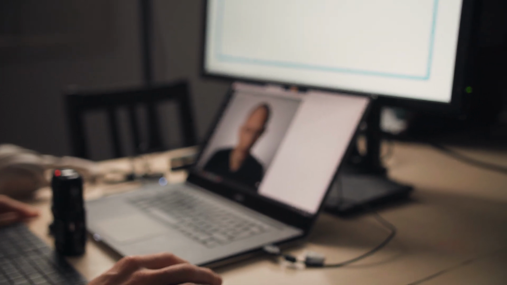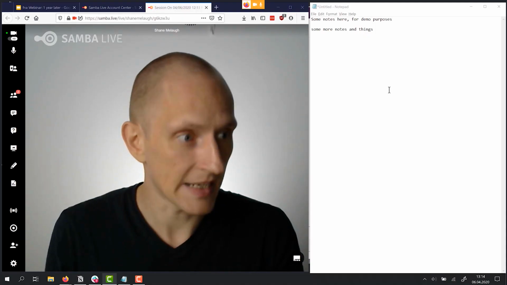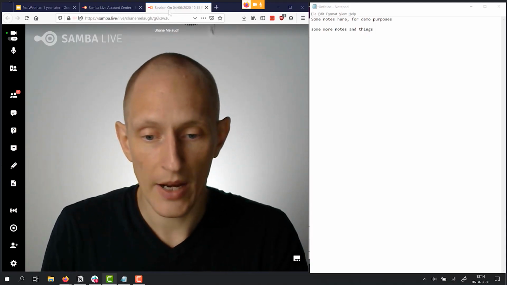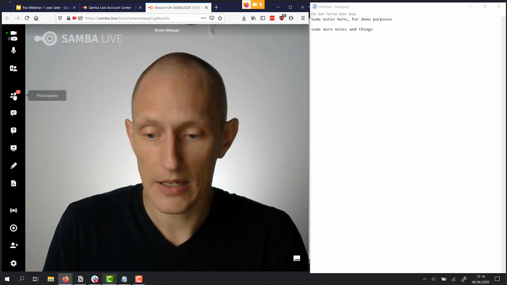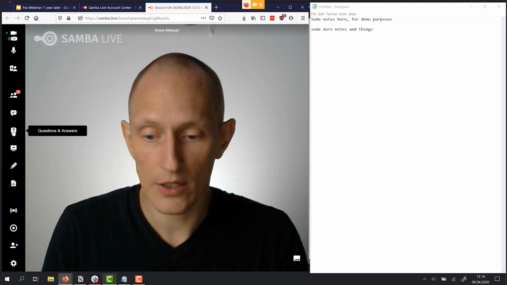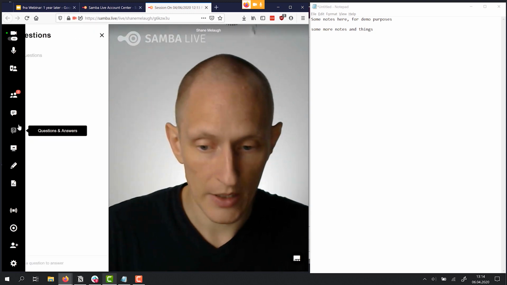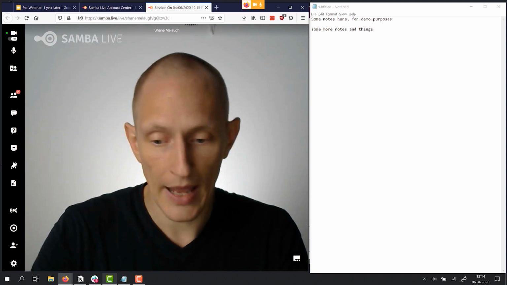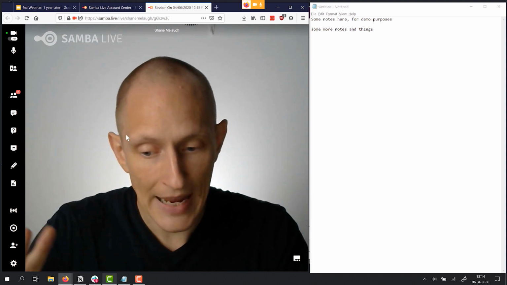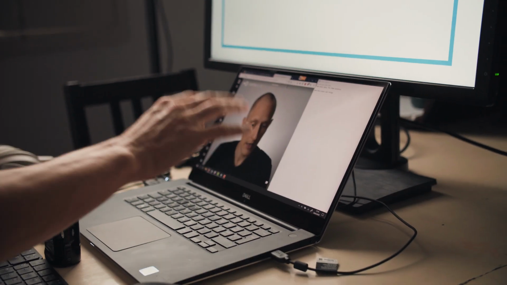Now, why two screens? The main advantage of this is that I can have one screen, in this case my smaller lower screen, dedicated to organization. So here, in one window, I have my Samba Live session, and I can see the participants, I can go into chat, I can open my questions and answers panel, I can launch polls, and I can add a whiteboard here. Basically everything I need to do to manage the meeting itself is happening down here and is always in view.